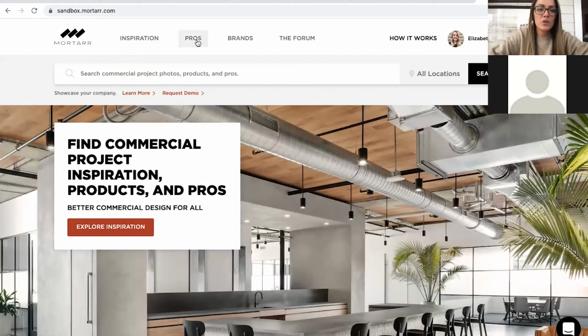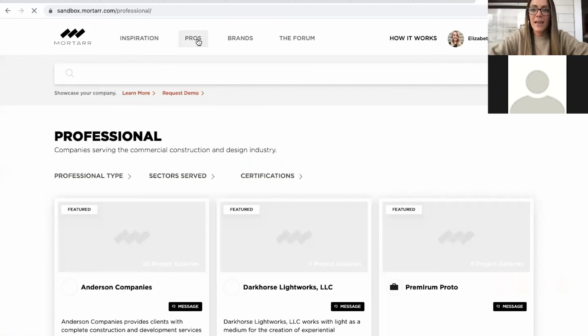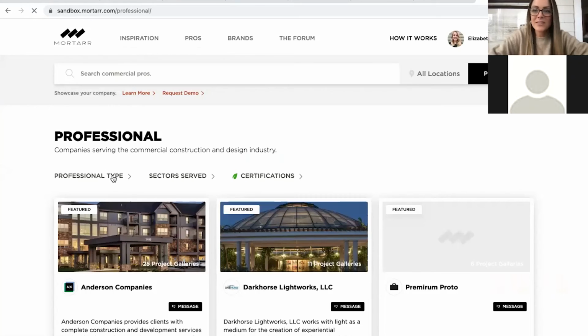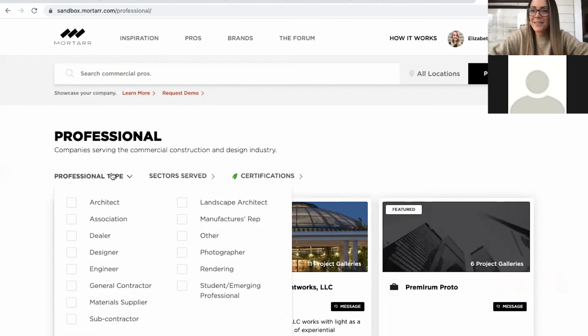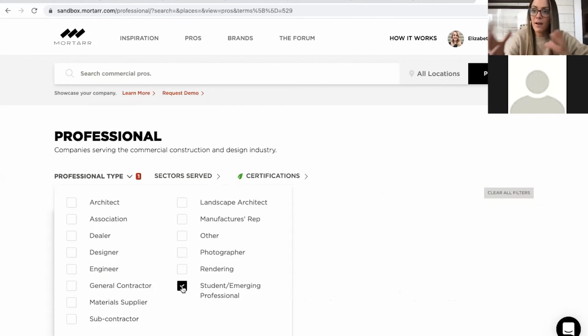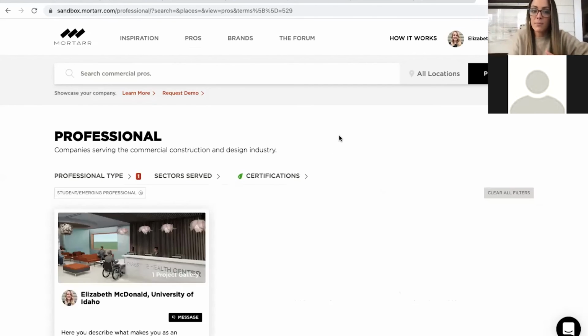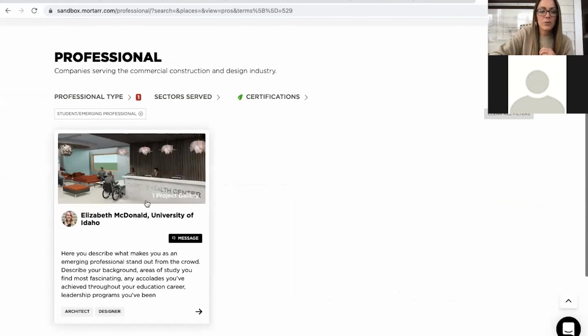So I'm going to bring you to what that looks like. And I'm using a sample from one of our last year's winners, Elizabeth, who won the $1,000 competition, one of our winners there. Under the student, if I go to professional speed, there is a student and emerging professional category, and our companies will be notified of this new category in the coming weeks. And here is where your contact cards will be listed. Your profile on Mortarr will be accessible through this link. I'm going to click through.